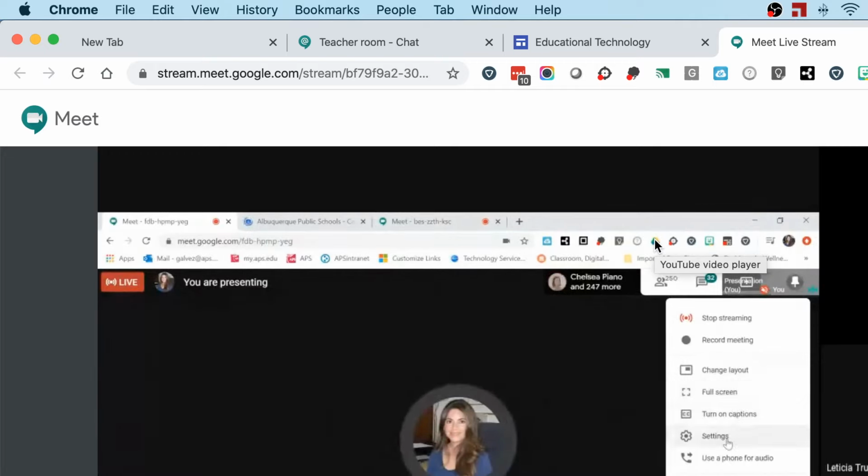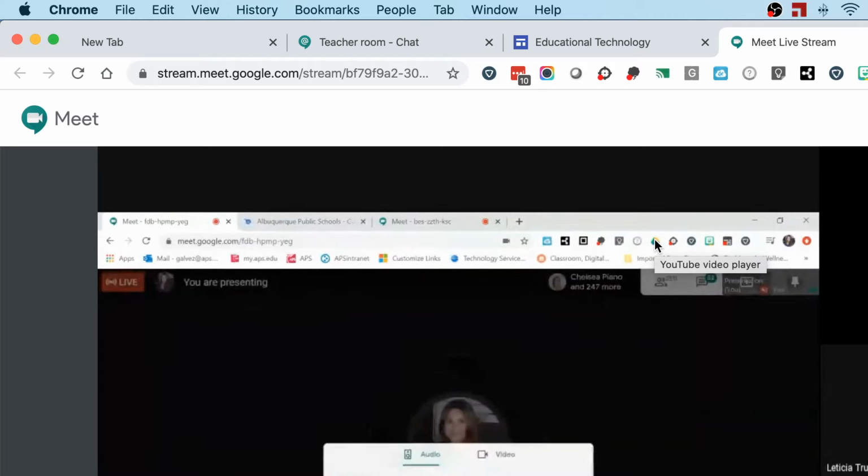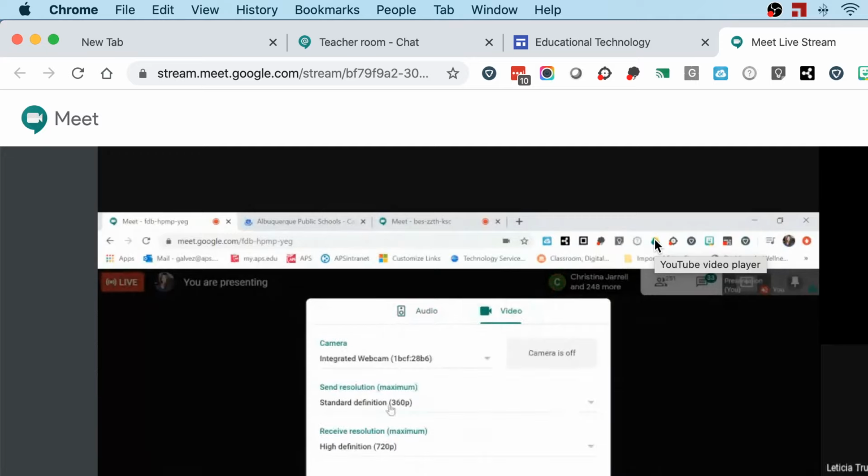I can go into my settings here and choose the audio that I want to use. If I don't want to go to the default audio, I can choose a specific audio. If I go to video, I can do standard. They're both set for standard definition, but I can change the send and receive resolution here as well.